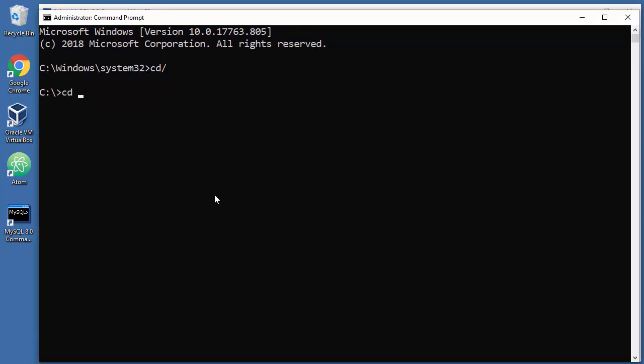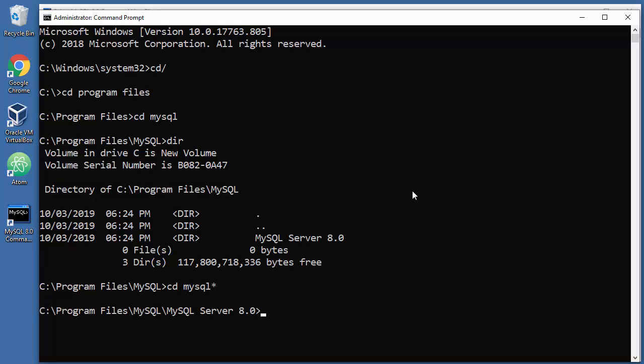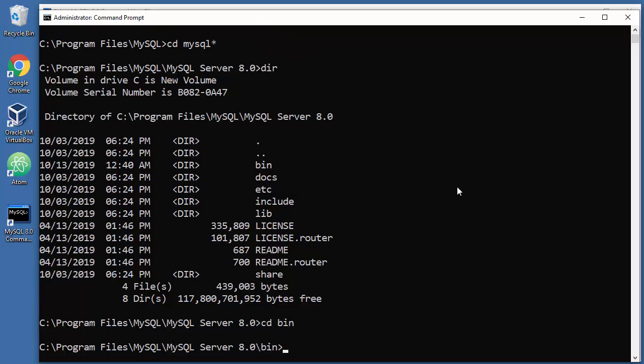cd program files, cd MySQL dir, and we need to get in here. So cd MySQL with a star, because when you type star you don't need to type anything after this. So basically this star is a substitution for all characters after this place here, after MySQL. Okay, let's get into the bin folder. See, dir, there is a bin at the top, cd bin, and now we will run this mysqldump.